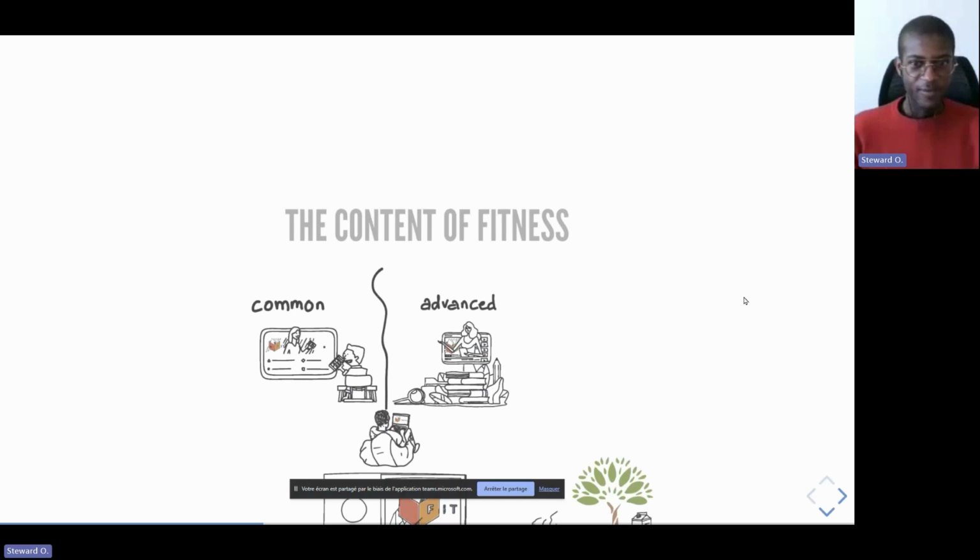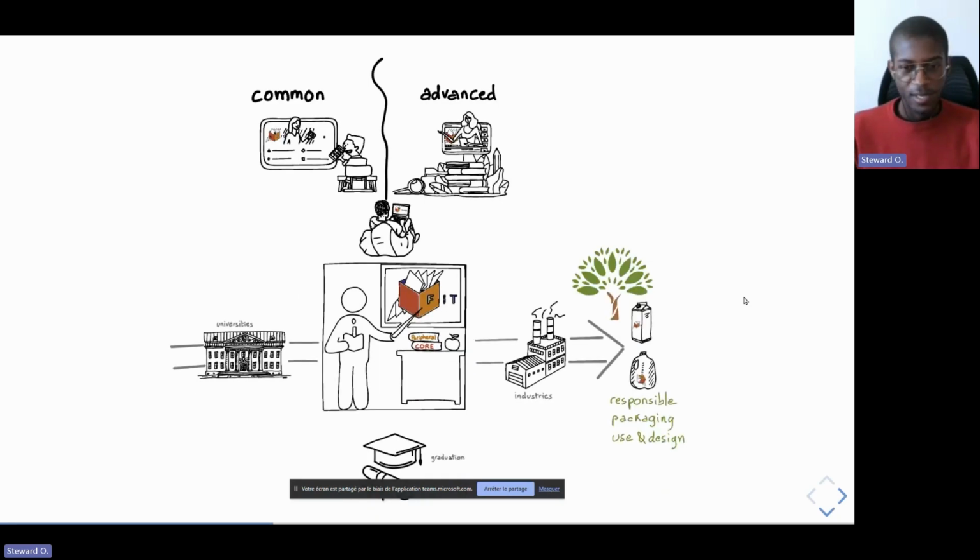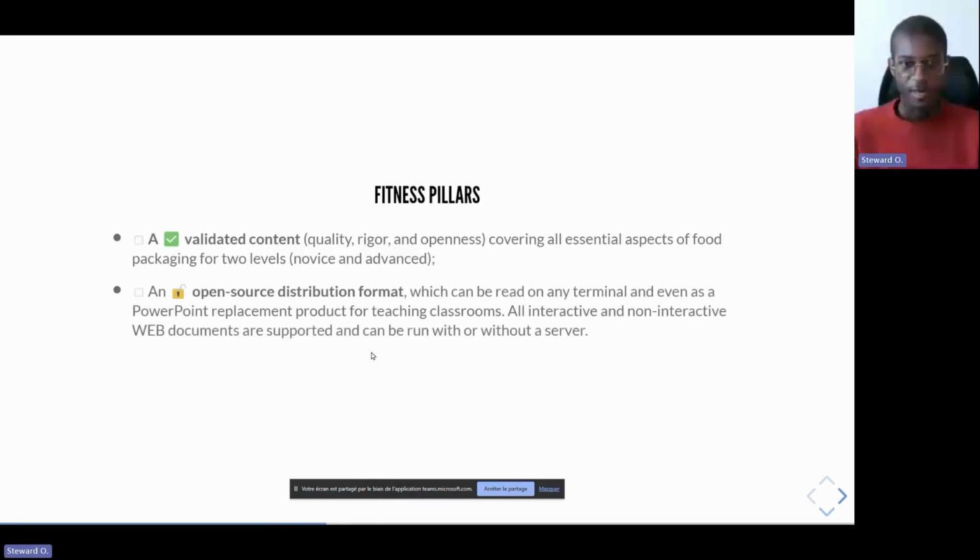On the content itself, you will have common and advanced lectures. We target different users, universities, industries, in order to create responsible packaging content and materials. So we have three pillars: validated contents, open source and distributed formats, which means that everyone can see it and it's shared and it's also free.